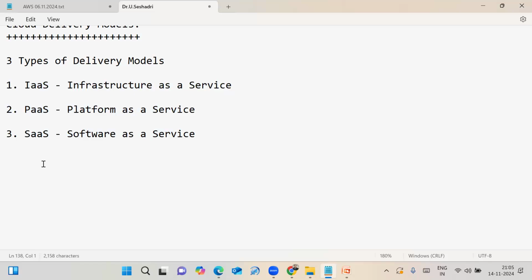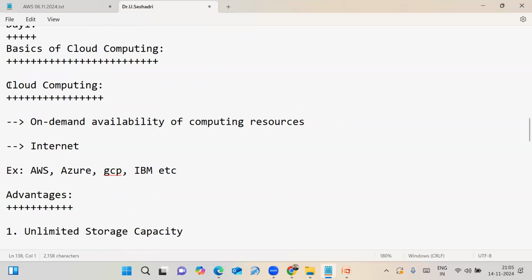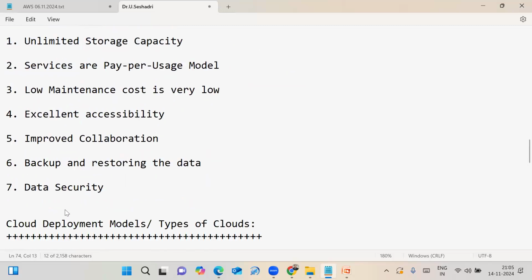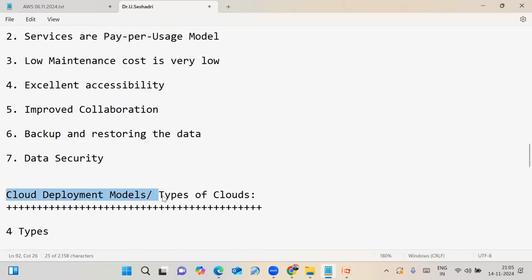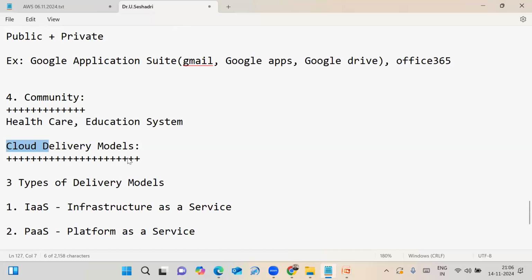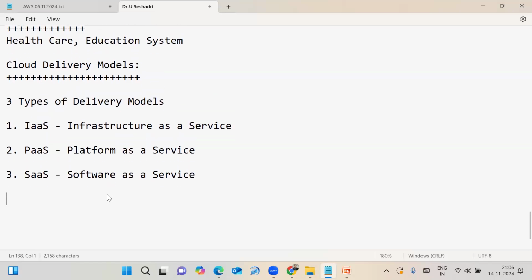Okay, that's about today's session. Today I had to cover the basics of cloud computing: what is cloud computing, what are the examples of cloud computing, the advantages, and the cloud deployment models or types of cloud. And also, friends, in this session, I covered the cloud delivery models. Fine.